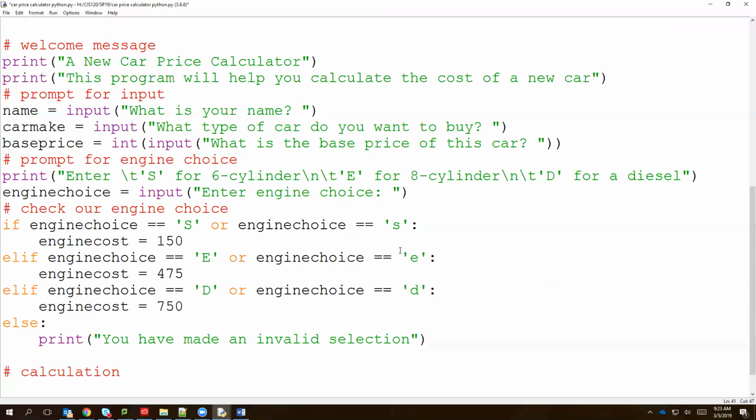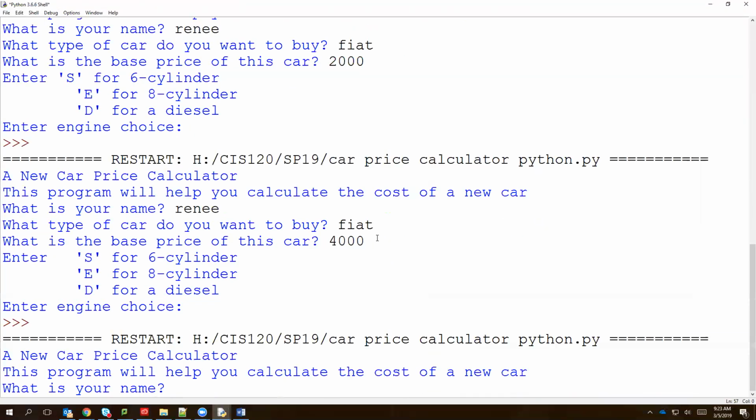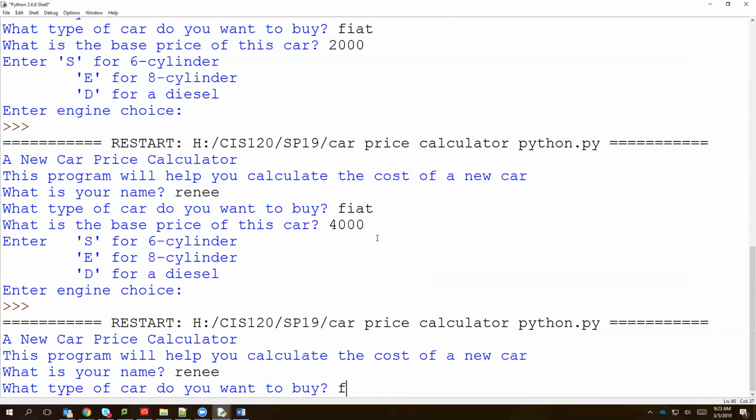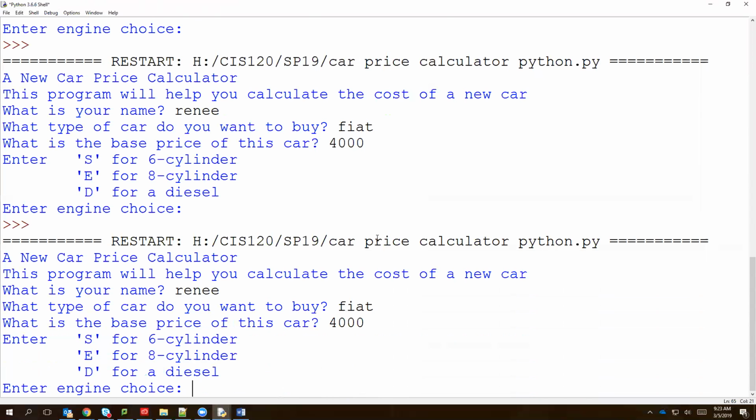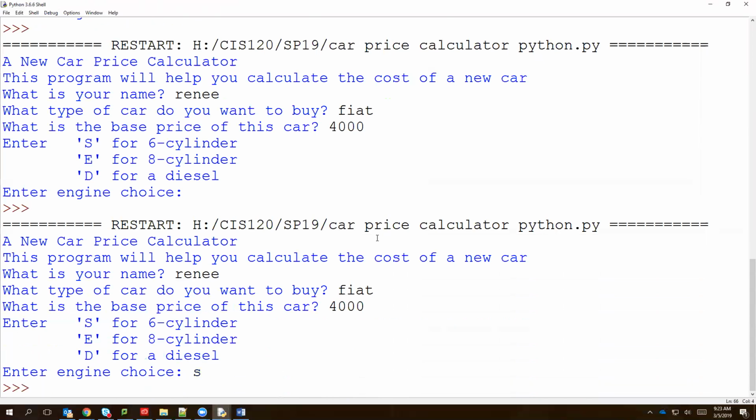Okay, we need to make sure everything's working there, because we're going to copy that code for our other things. So let's try it. I'm going to say that I want a 6-cylinder. And it looks like everything's fine. I don't have any syntax errors. My test went okay.